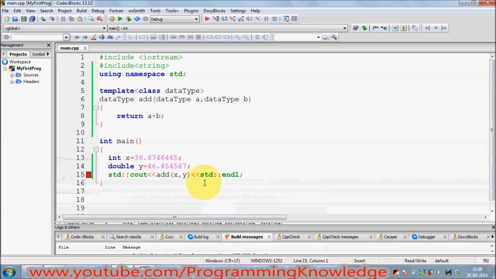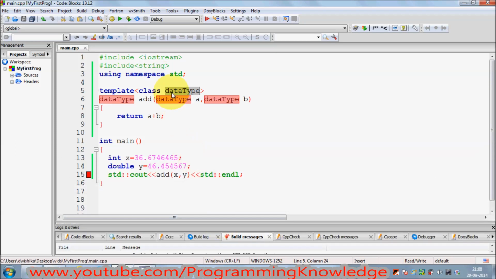So always remember, when you are using templates like this, in which you are using one data type in all the places, you need to pass the same data type to your function. There are other ways of passing multiple parameters to a function using templates, and I'm going to show you that in the next video.